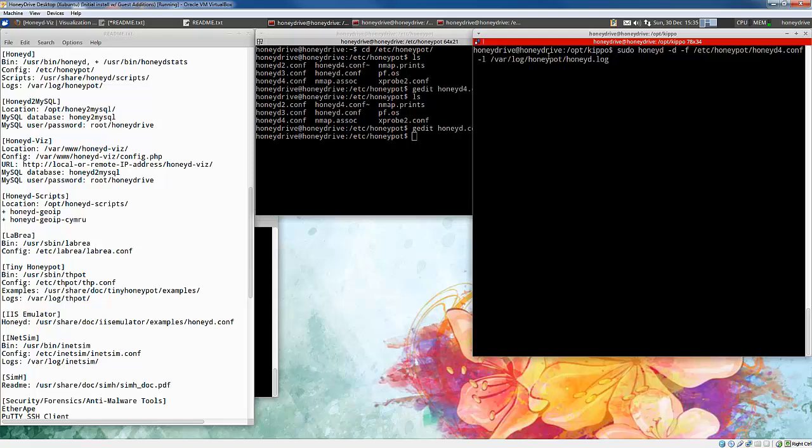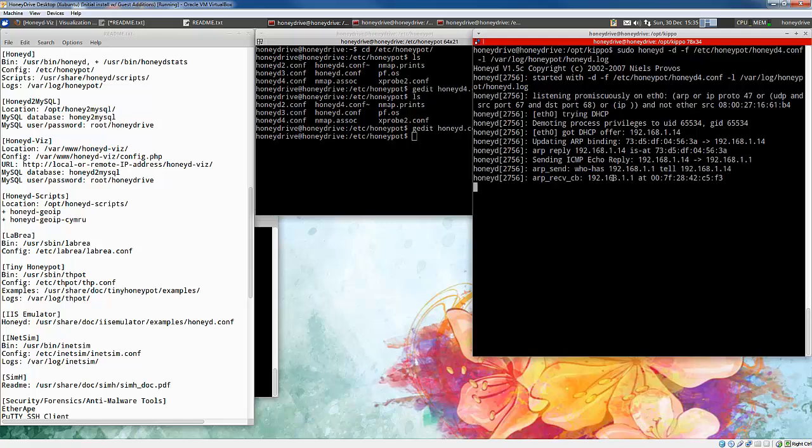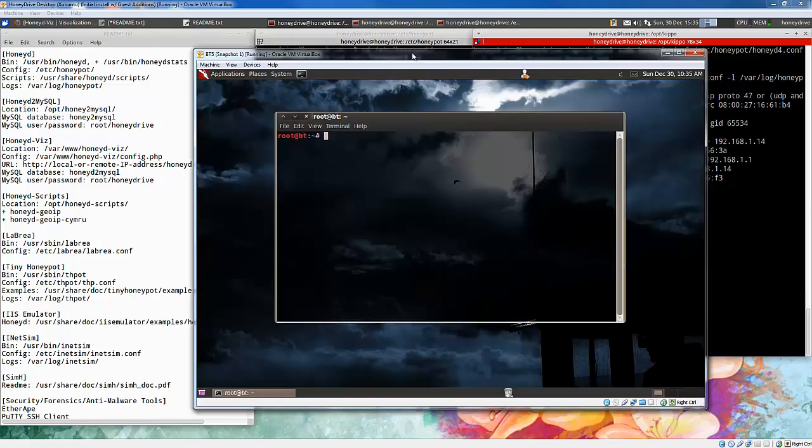You need to do this as well, because by default your Honeyd2MySQL script, the Perl script there, is going to look for this specific file, /var/log/honeypot/honeyd.log. If you want to name this something else, you need to also edit that script. Otherwise, it's not going to grab the file. So let's go ahead and run this, and you can see it's doing what it needs to do, and it's listening.